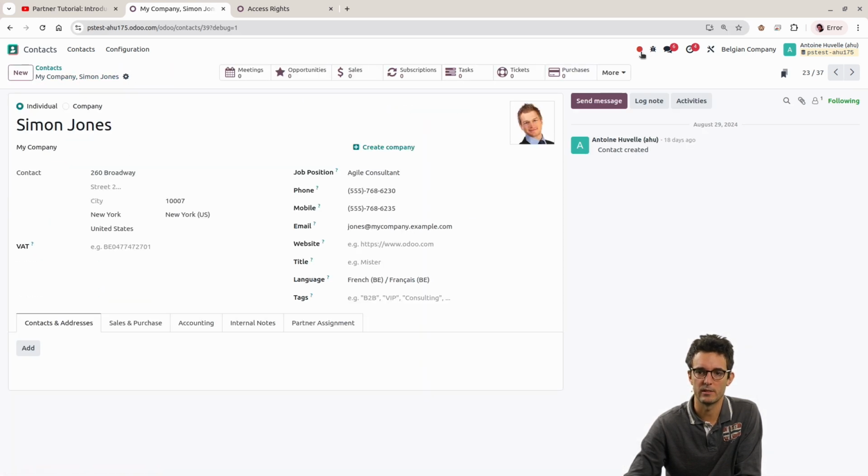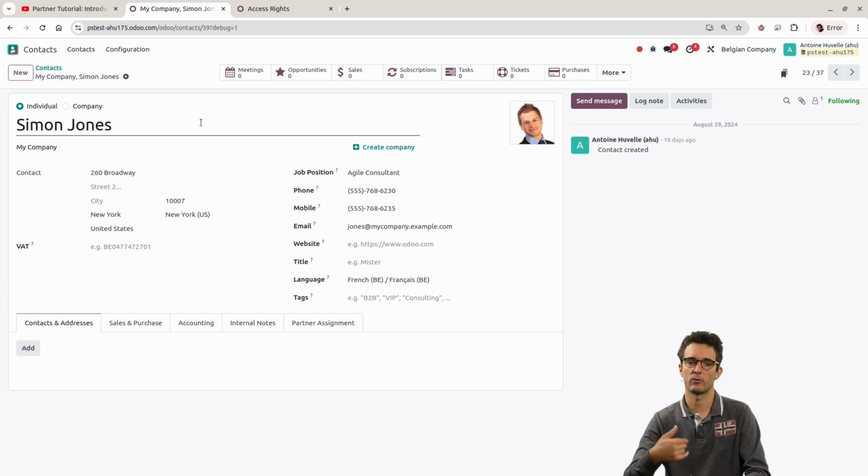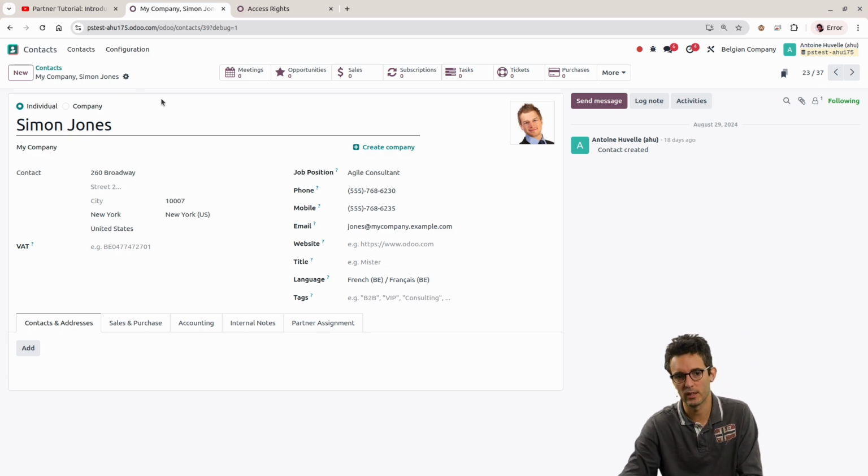There are a few places that when you are in debug mode, you can check. I think edit action is going to give you the object name, technical name right away. So that works as well. Different places you can find that model name. It will help later if you need to find exactly the right model name when you are going to create access rights. So that is for the contact.